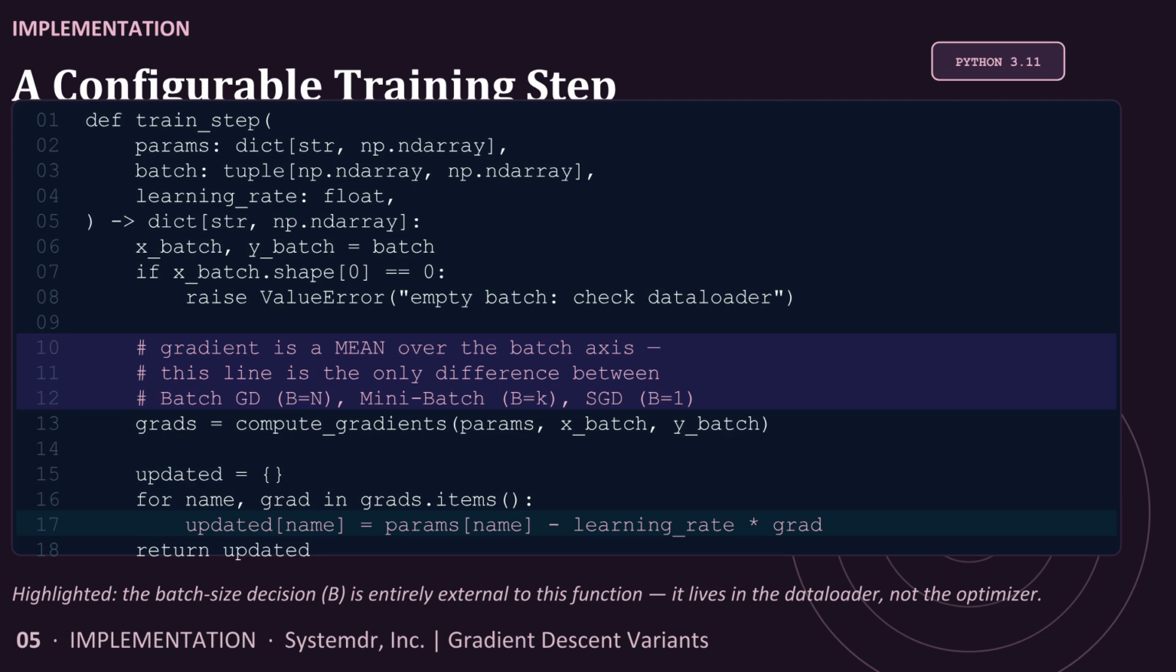The update loop at the bottom is a plain vectorized subtraction. No momentum, no adaptive scaling, by design. So the trade-offs we're about to discuss are visible without an optimizer masking them. In real frameworks like PyTorch or JAX, this gets fused into a JIT-compiled program or autograd traced call, but the underlying shape, gradient over a batch axis, subtract, return, never changes. Understanding this primitive is exactly what lets you debug a custom training loop when the framework's abstraction leaks.